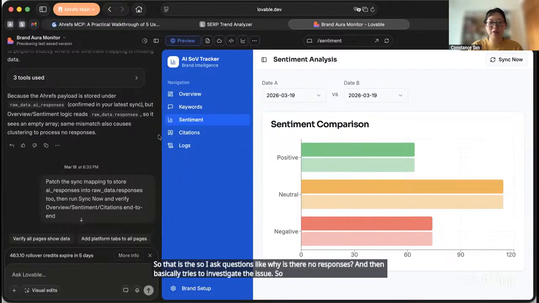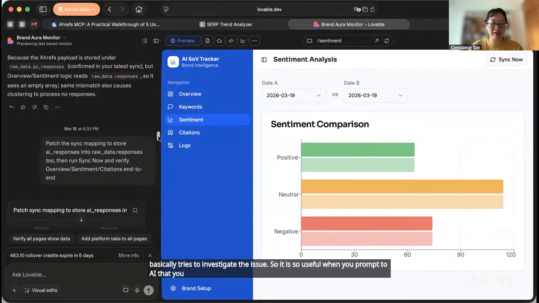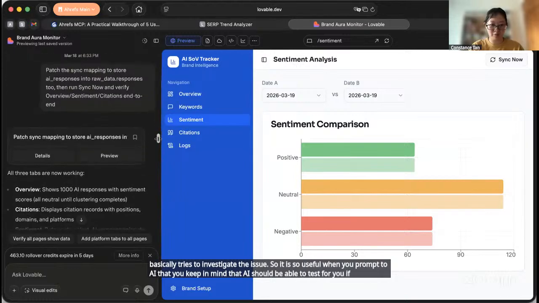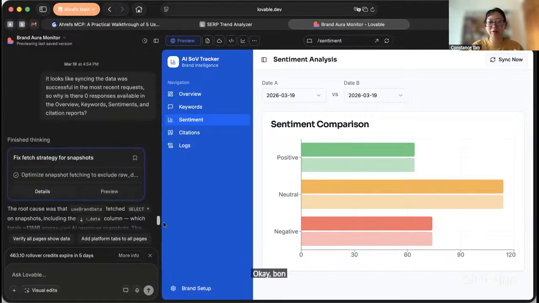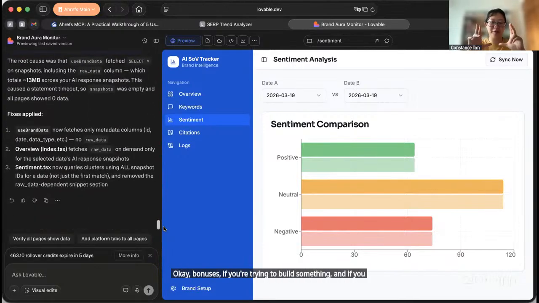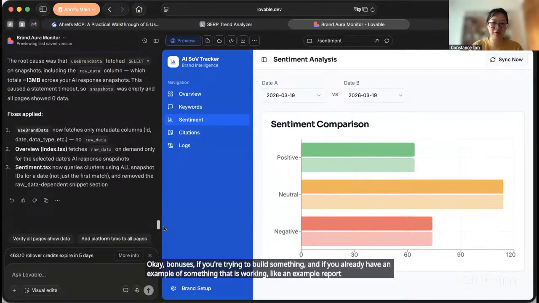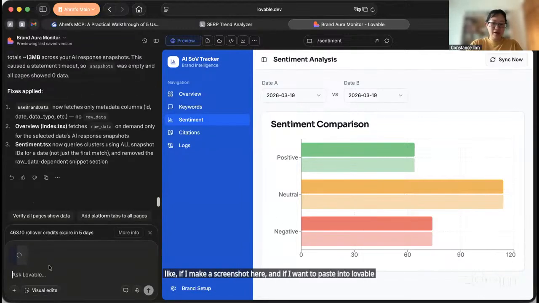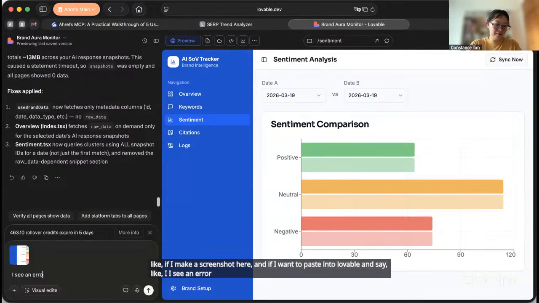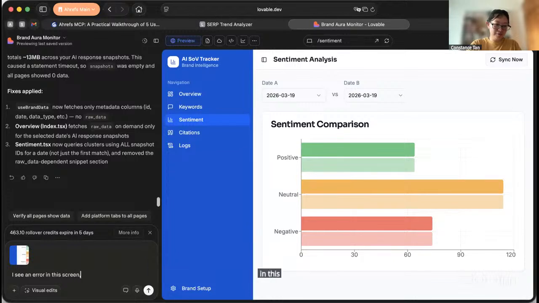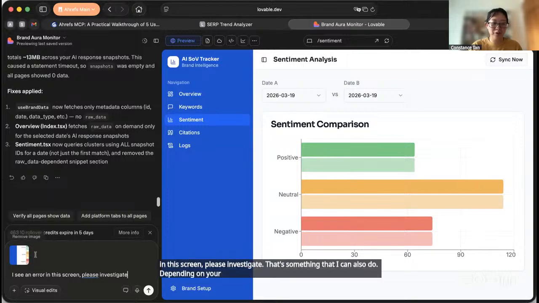So it is very useful when you prompt AI to keep in mind that AI should be able to test for you if what it built actually works. Okay, bonus: if you're trying to build something and you already have an example of something that is working, like an example report of what exactly you want to see, you can usually attach it to AI to show. In Lovable, for example, I can make a screenshot, paste it into Lovable and say, I see an error in this screen, please investigate. That's something I can also do. Depending on your AI platform, they might support this functionality for building apps. So definitely keep that in mind.